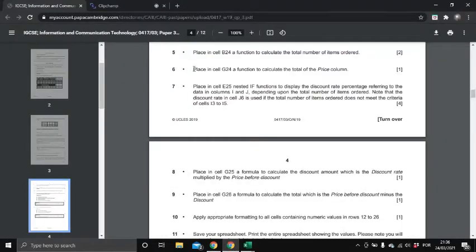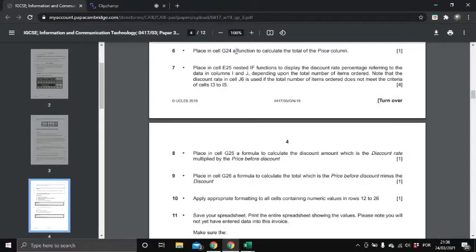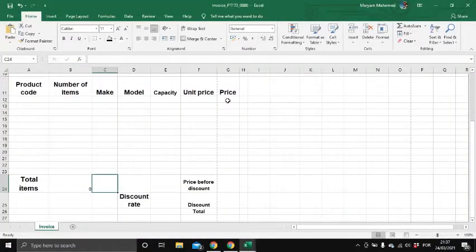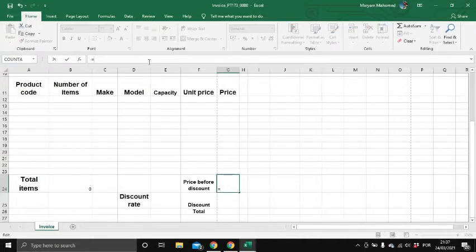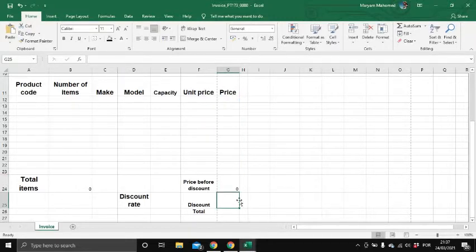Then next it says place in cell G24 a function to calculate the total of the price column. It's the same thing. We go here in price before discount, then equal SUM. Then you select all of these, and it gets 0 because we don't have any number to sum. And here the same thing.